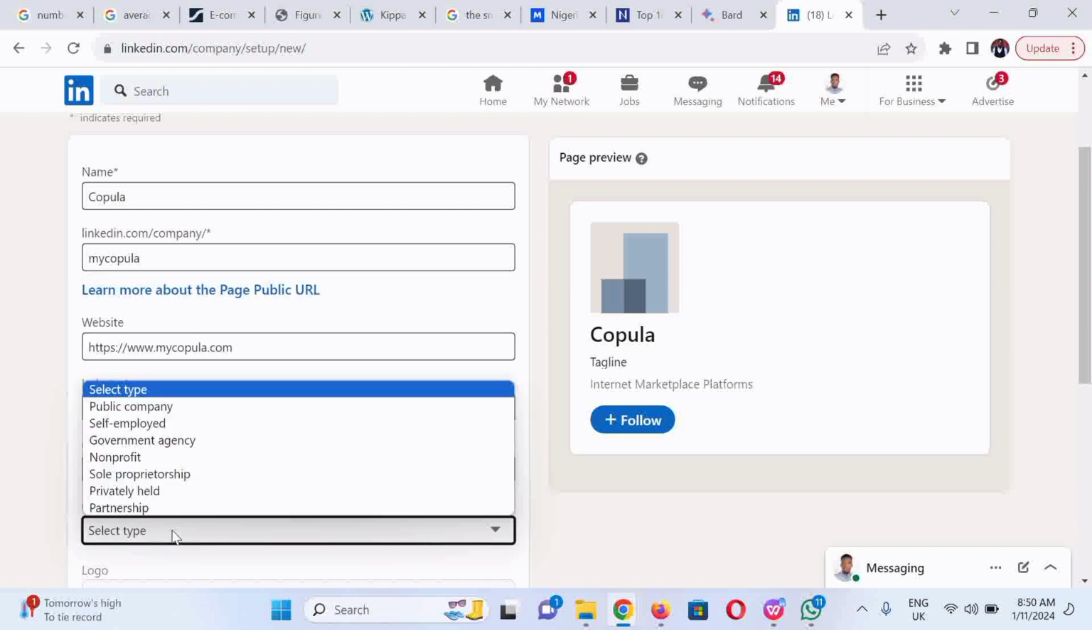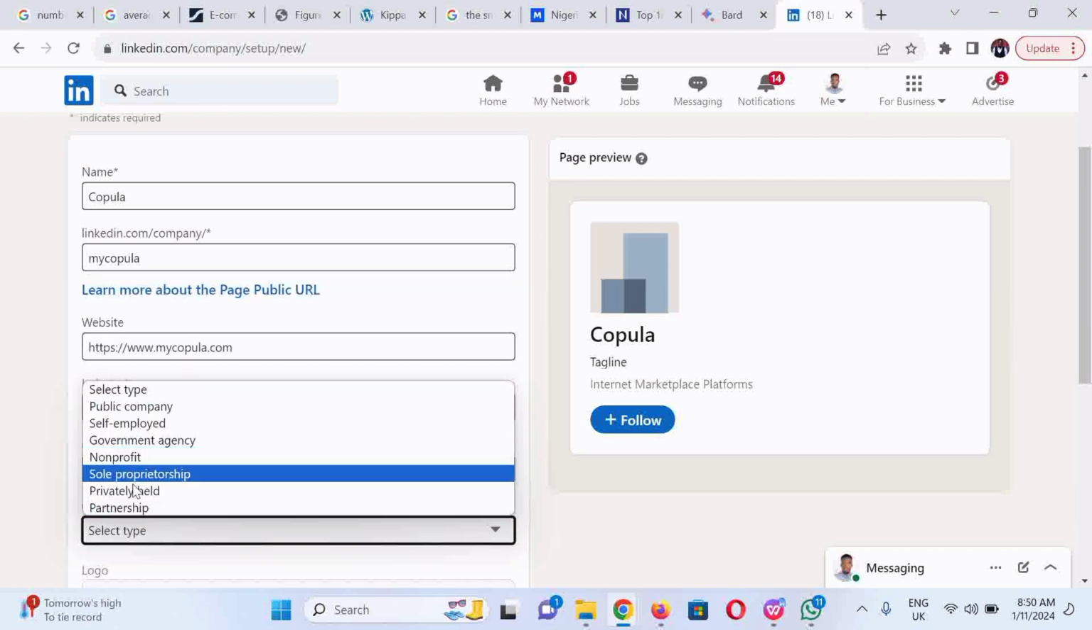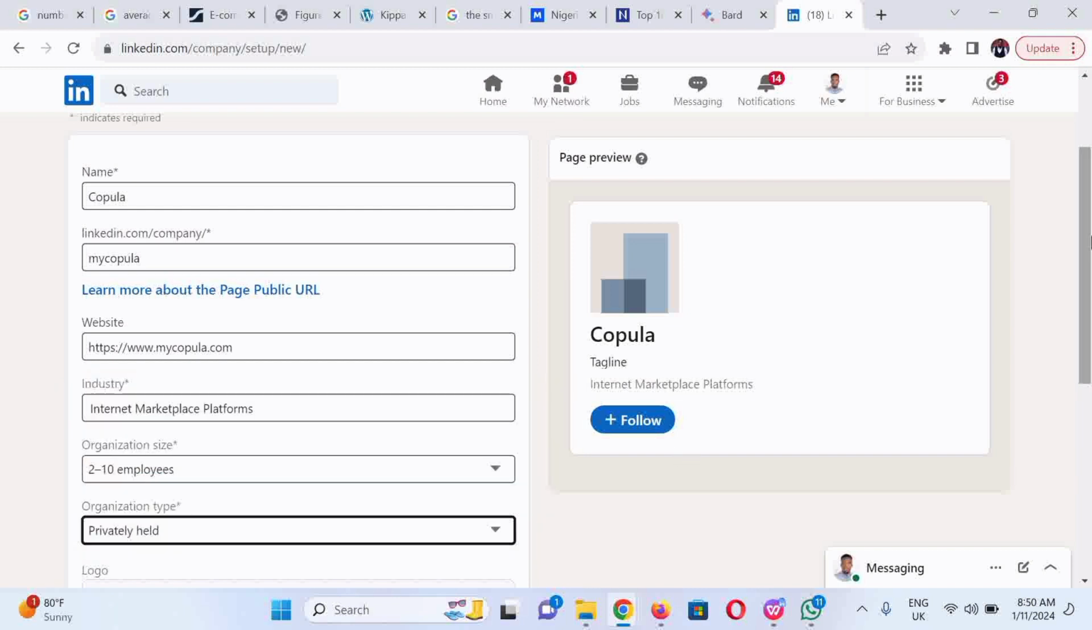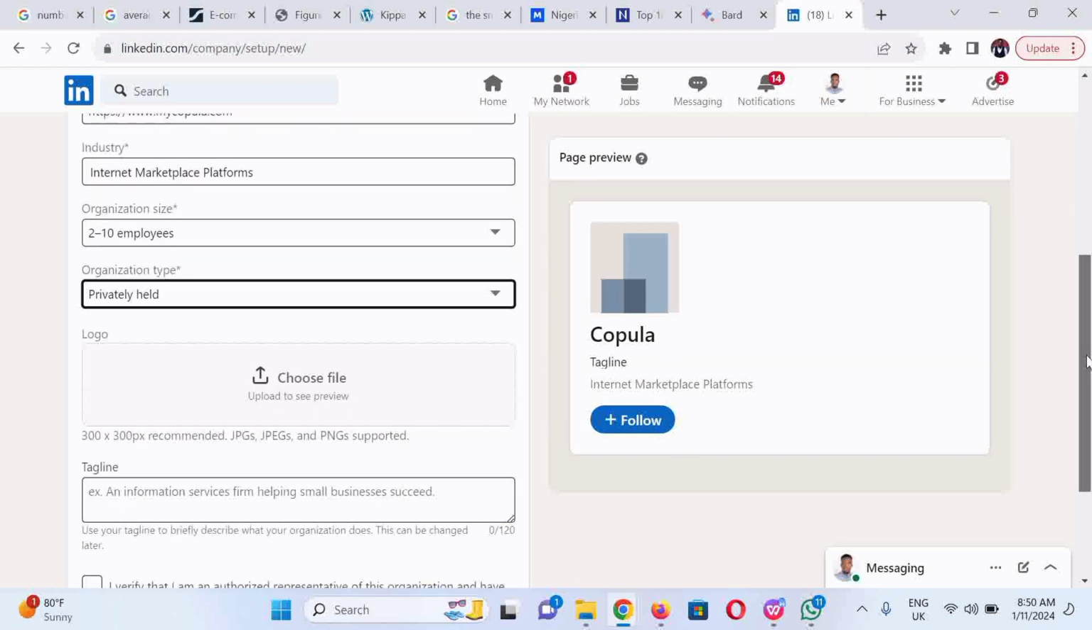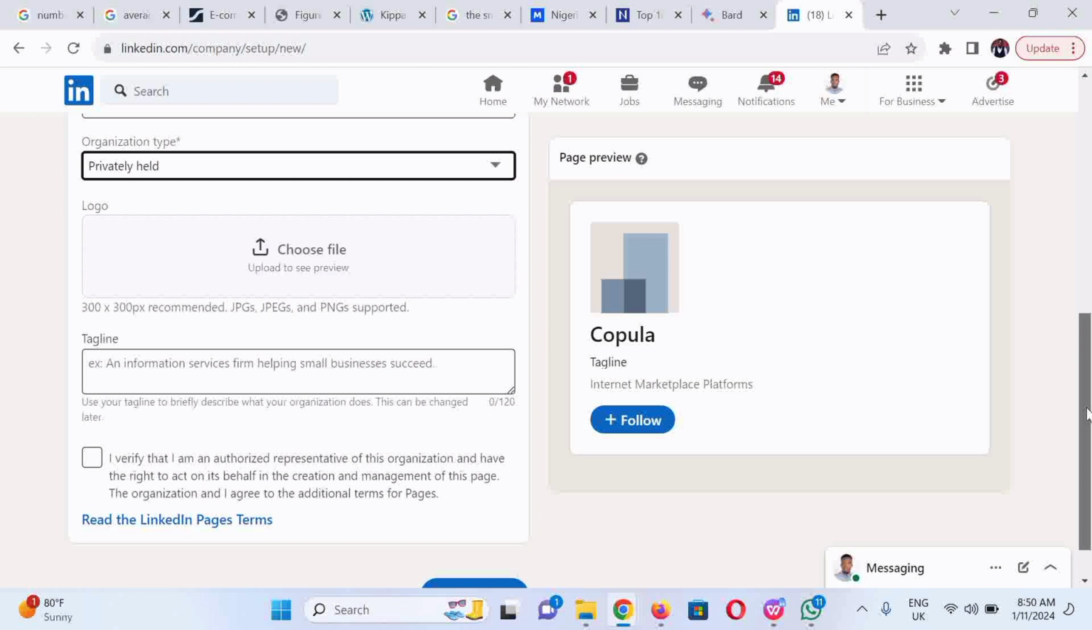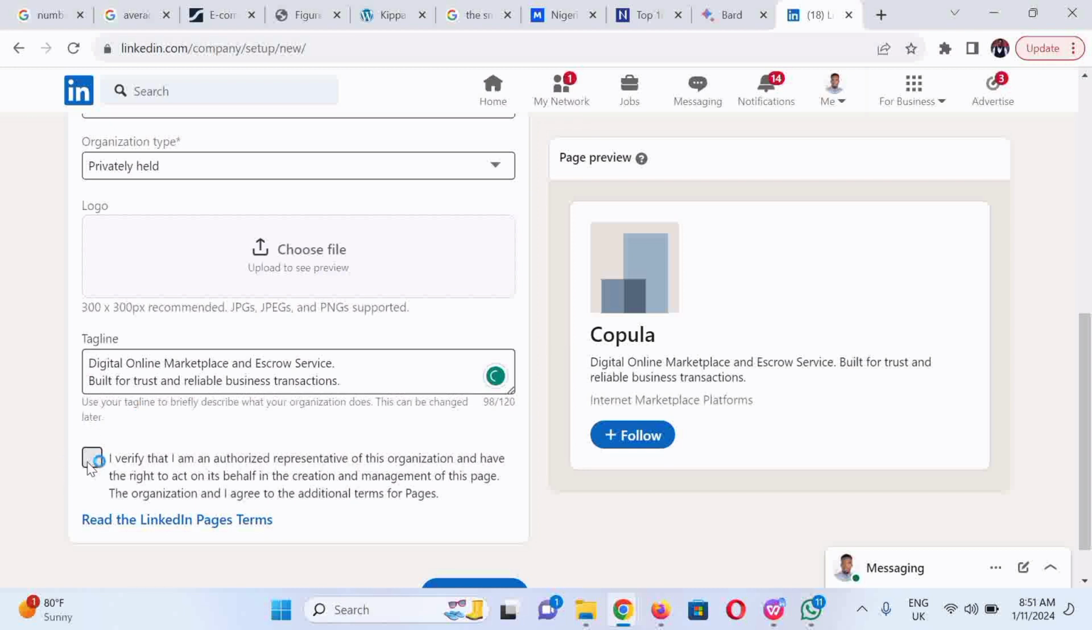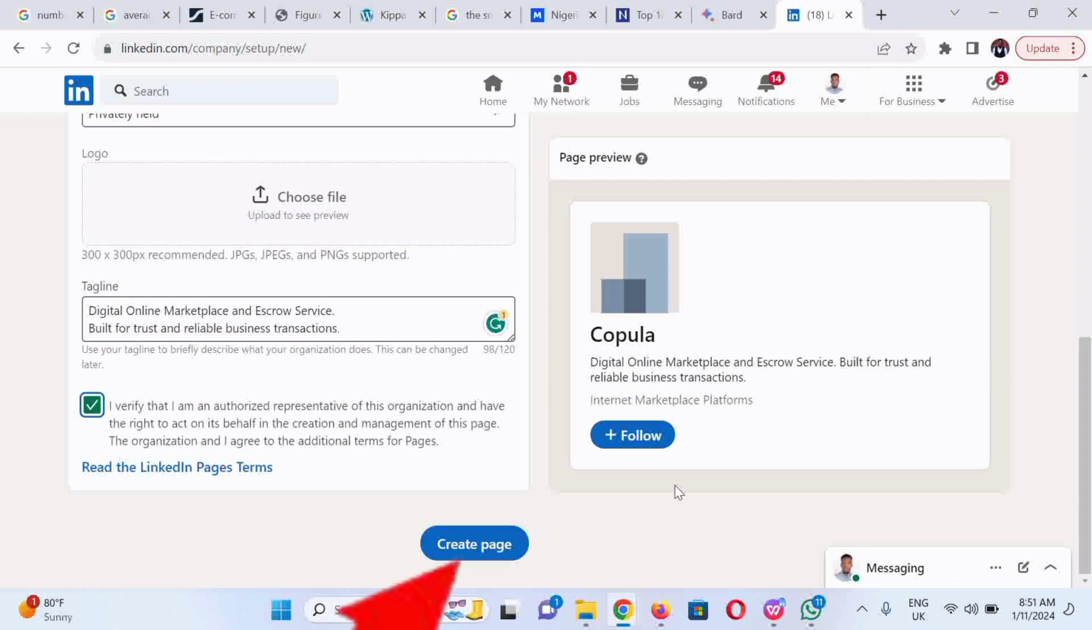Next is the organizational type. So for this, it's privately held. So we select that. Okay, so we scroll down. Next, you could upload your logo. For this video, we're going to do it later, but you could also do it now if you have your logo handy. Next is the tagline. So we're going to add a tagline. All right. Next is to verify that we have the right to create this company page for this business. So we scroll down and click on Create Page.